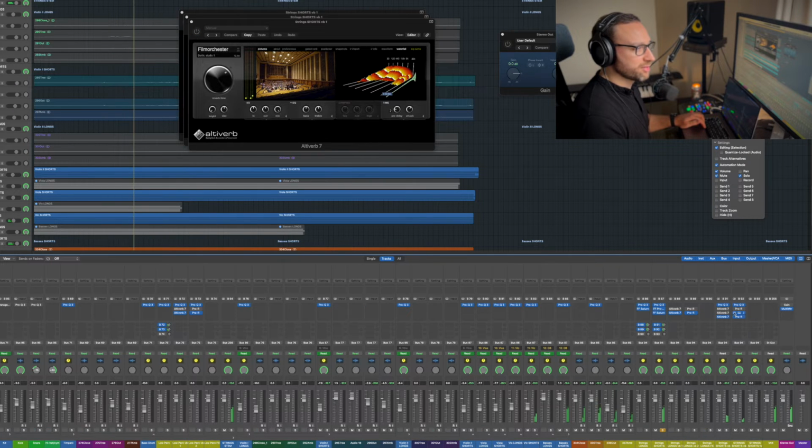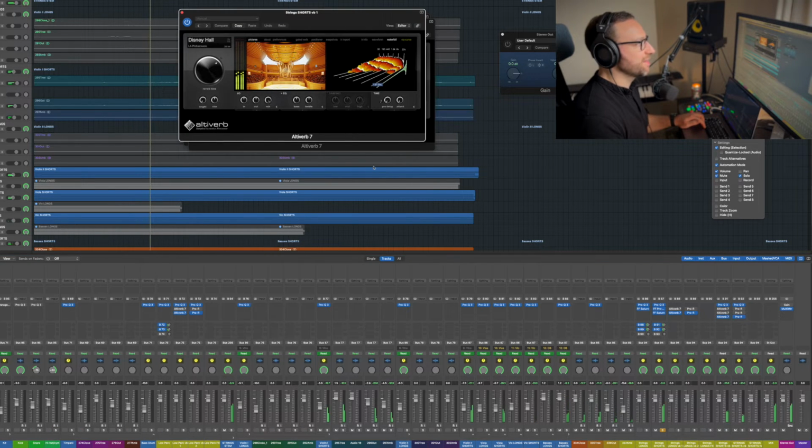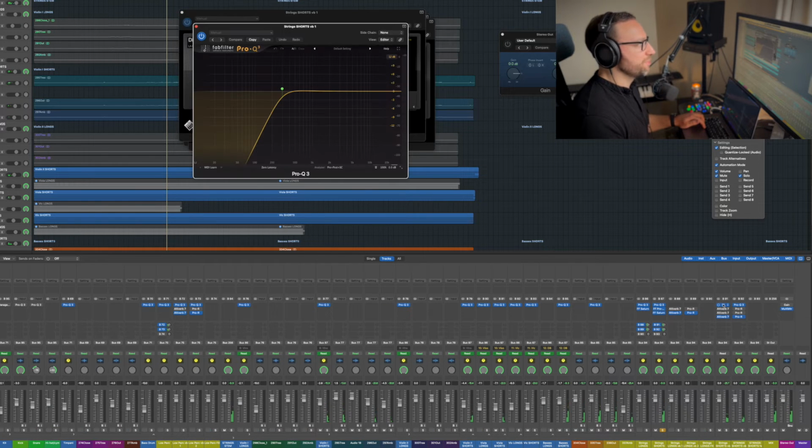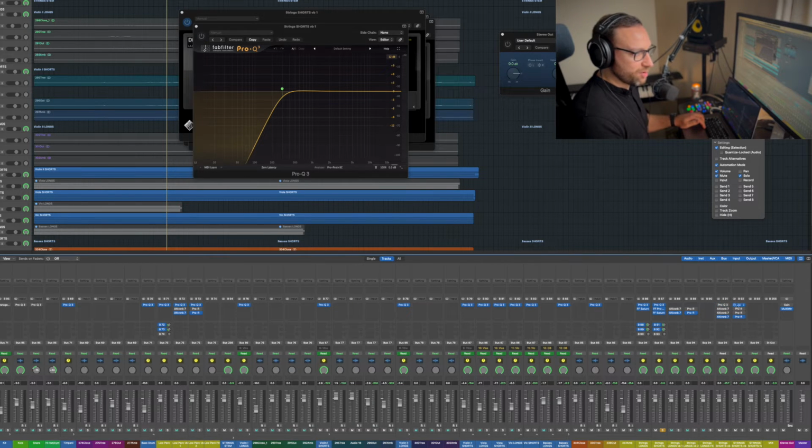But the one that I settled on was Disney Hall, because it's somewhere between the two in terms of richness and tail. And you'll see that it's got a slightly shorter low tail. What I'm also doing, because there's quite a lot of bass information in the basses, is rolling off a significant amount of bass before the reverb. Because if I don't have it there, it just builds up very quickly.